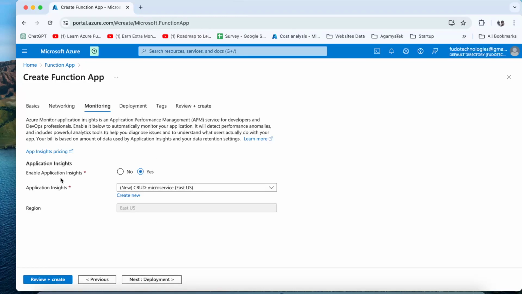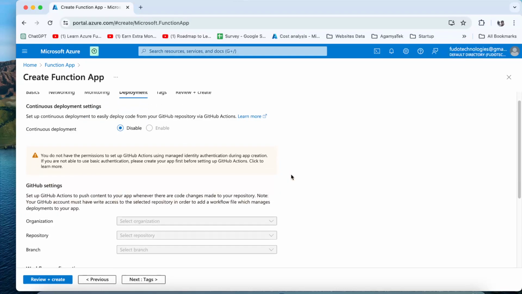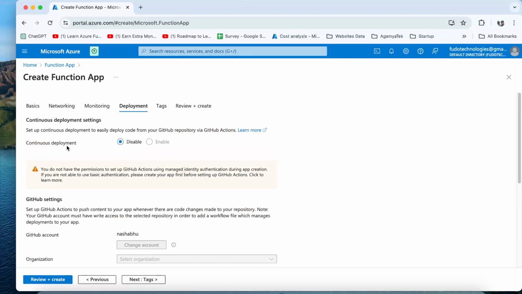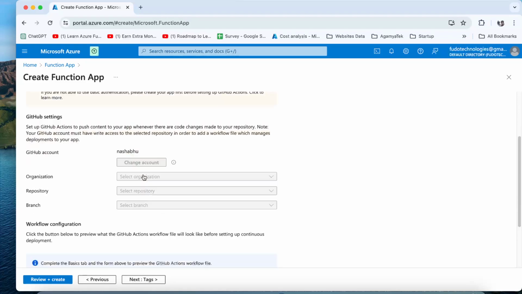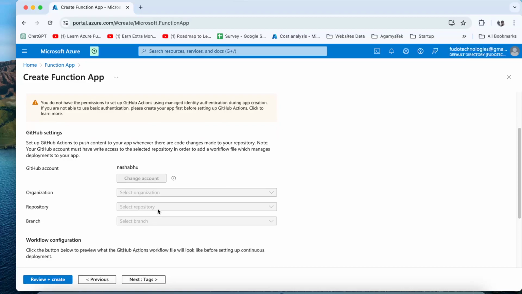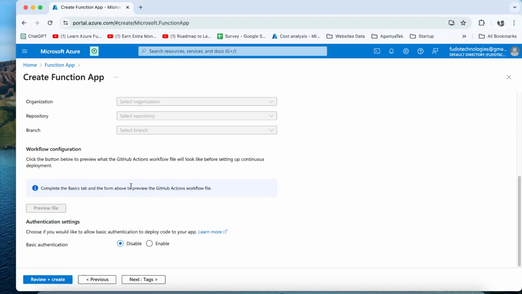Next is monitoring. Enable application insights, yes, because we want to check the network parameters and all the other application insights, such as how much cost we are accruing for each request. All those things we can monitor using application insights. Next is deployment. Do you want continuous deployment from GitHub, GitLab, or do we want manual deployment? We will keep continuous deployment disabled for now. We can add our GitHub account and enable continuous deployment as well.